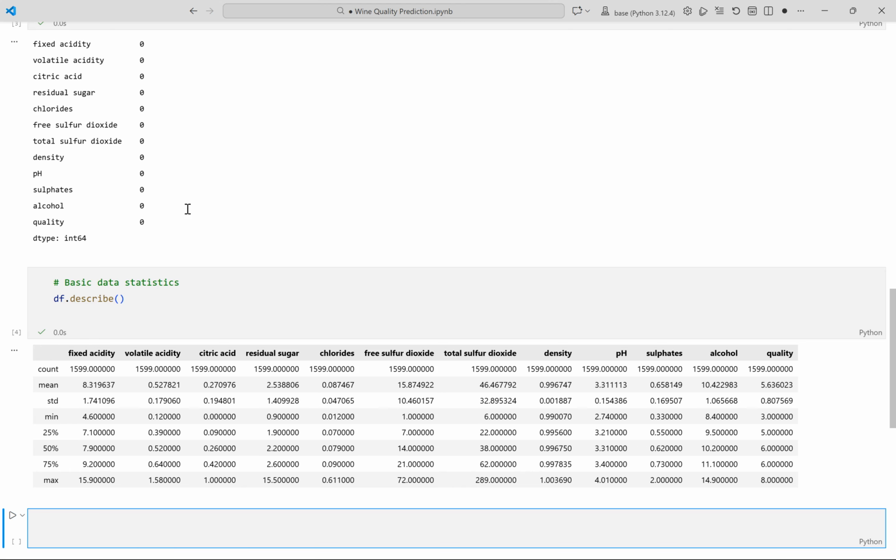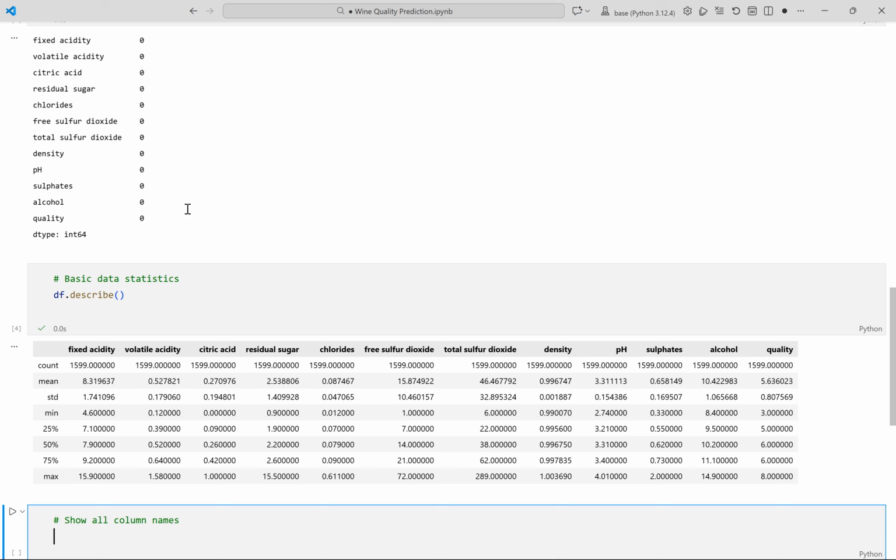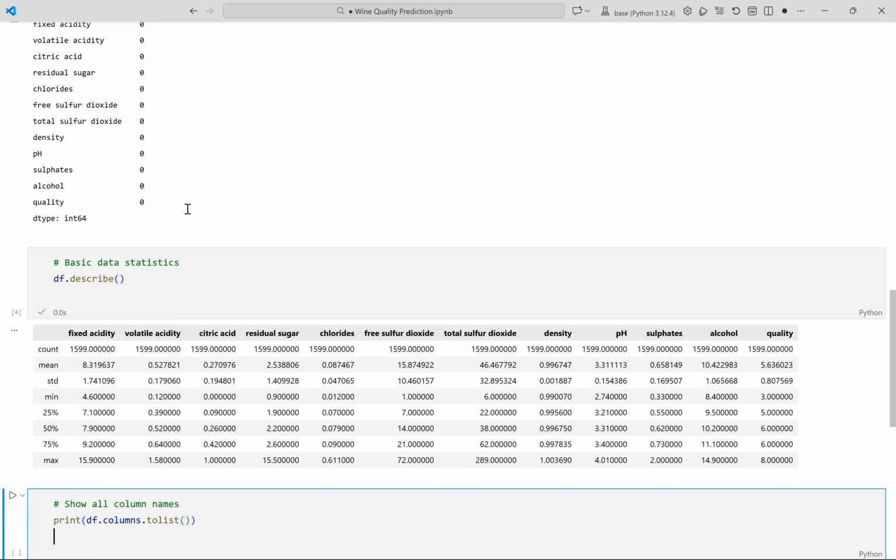Let us show all the column names so you can see the available features. This helps when deciding what to use for our model. Show all column names. We print the list of column headers. Each one is a chemical property or quality score.